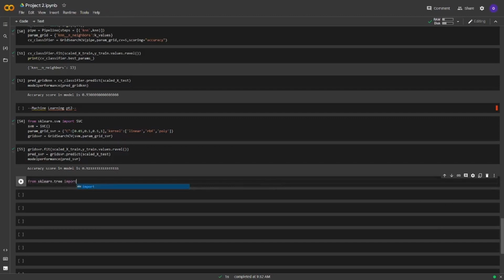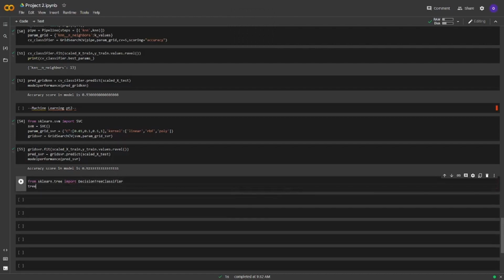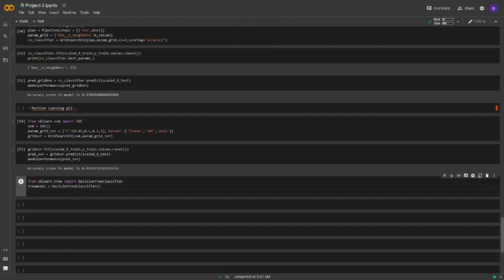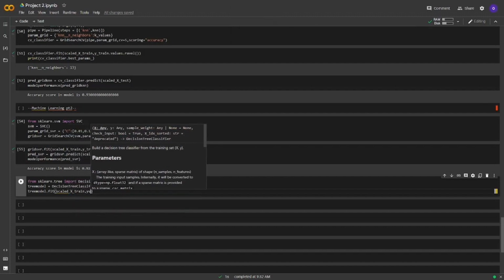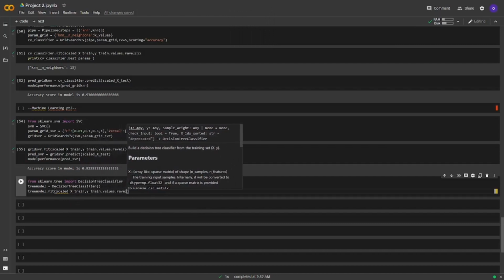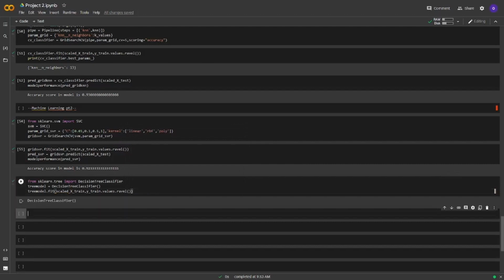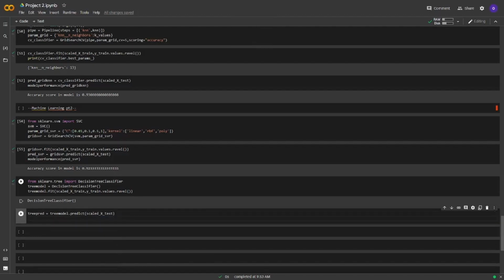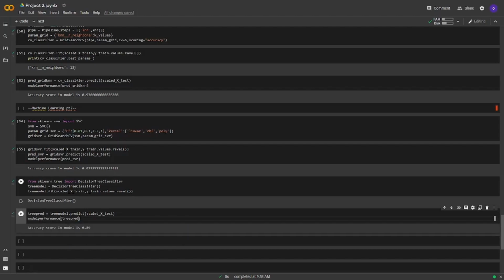Let's import the decision tree classifier. Let's fit our model, scaled X train and y train. Store the predictions in tree pred. We are going to predict scaled X test, and let's get the model performance and see our accuracy score. It's 0.89.